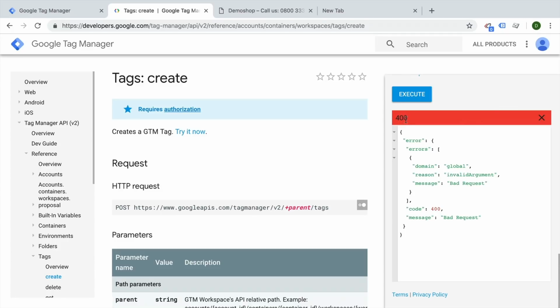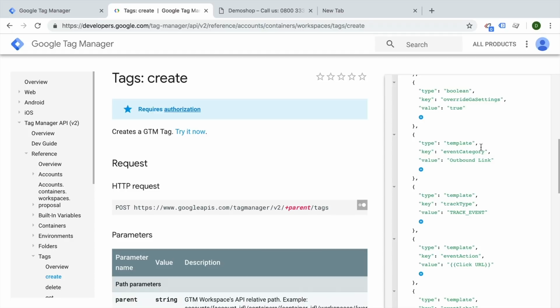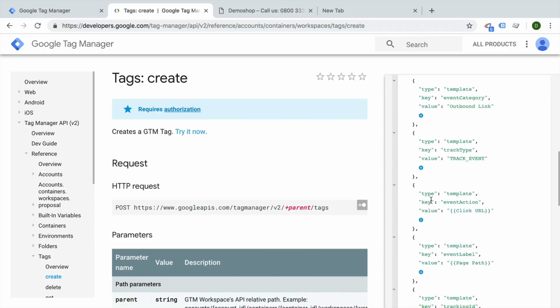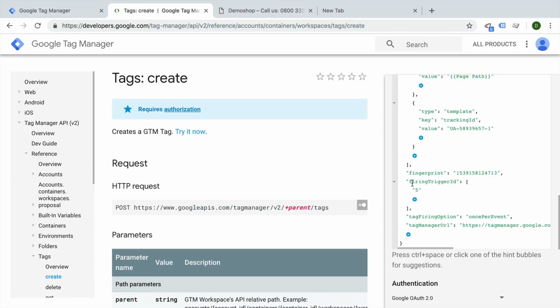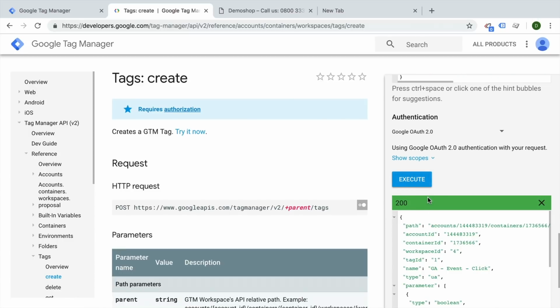Now 400 errors are a bit annoying because you don't know actually what went wrong. Something is malformed inside of your tag. And this is not well documented, I must say, but I can tell you what the problem here is. And that's probably the firing trigger ID, because the firing trigger ID is not found in the new account, so it can't reconnect it. But if I get rid of this, so you can just plainly edit this and execute, we now see 200. We have uploaded or created this new tag.